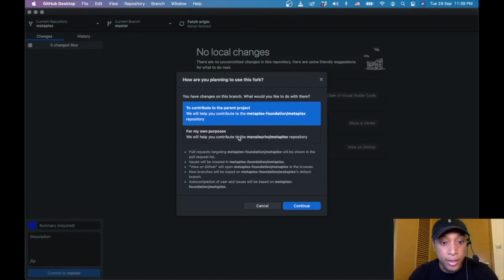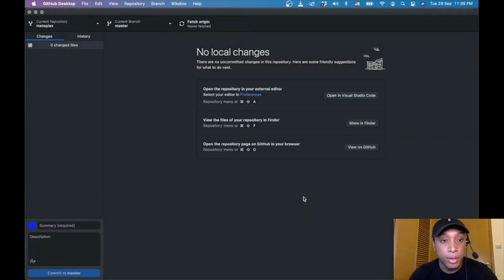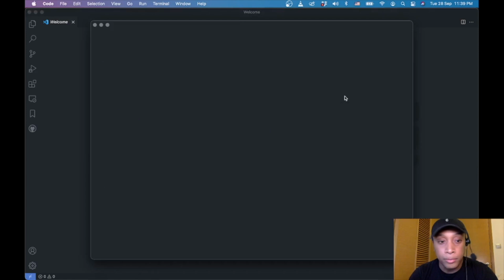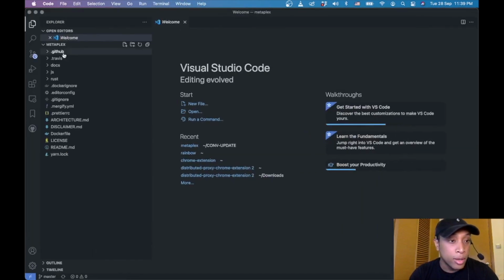Right, and then here, I want to contribute to the parent project, but I want it for my own purposes. So I can click here and then continue. Once this is done, I can open it in Visual Studio Code or any other code editor.